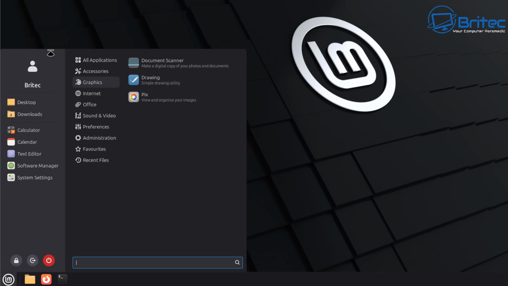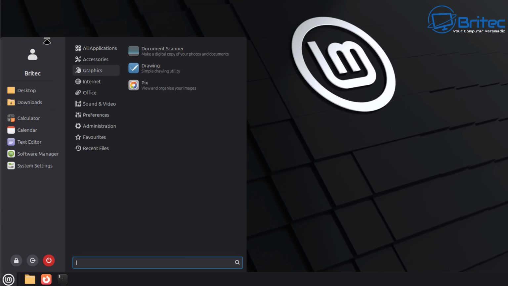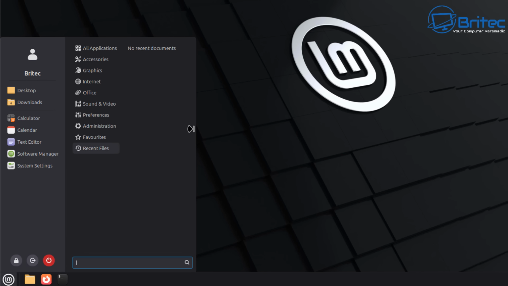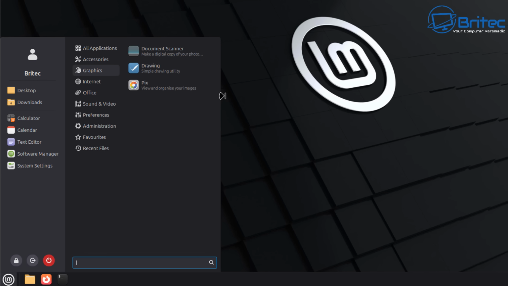If you had the welcome screen open, it will prompt you to do this as well. Right here, you can change the size of your menu the way you like it. I'll show you some more of this later on. But once you're inside here, what you want to do is navigate to the administration section right here.